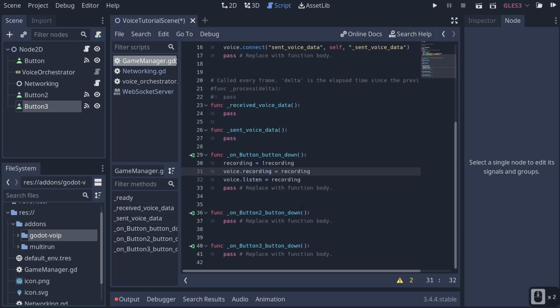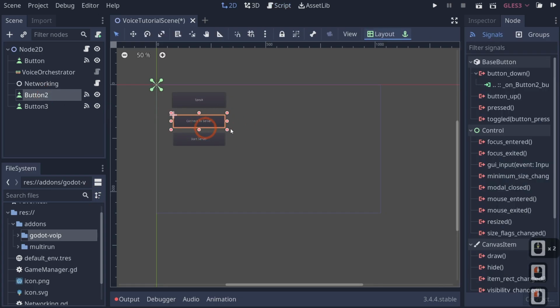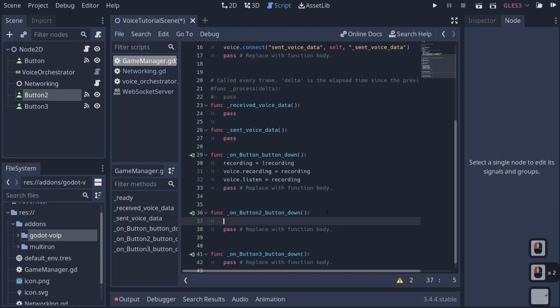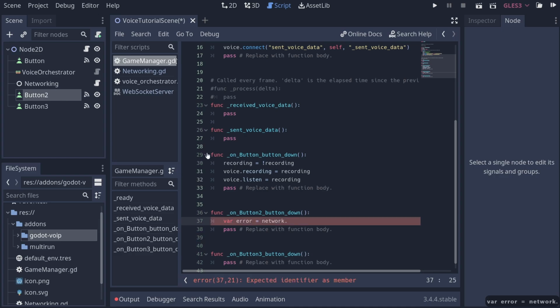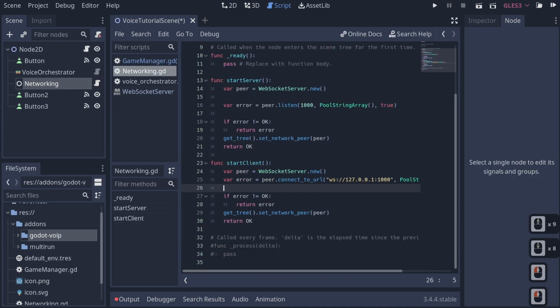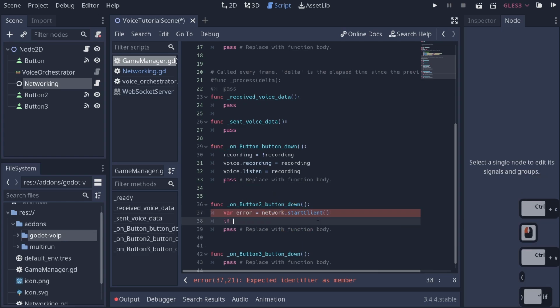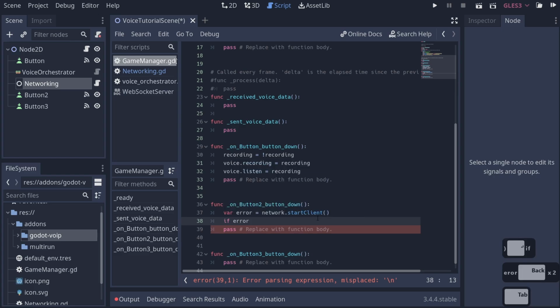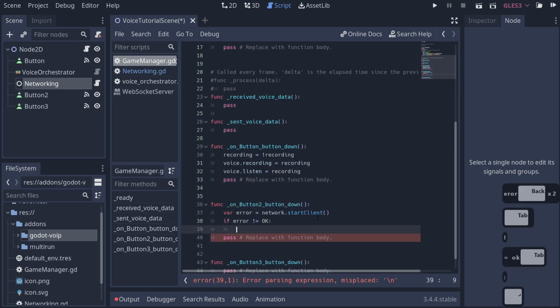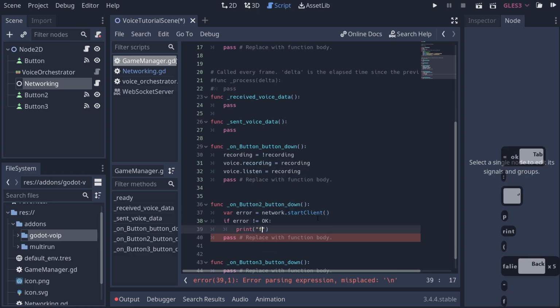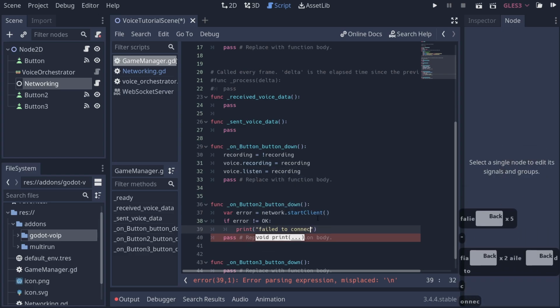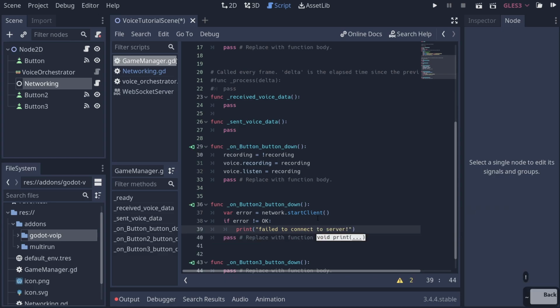Now that we have that, let's set up our connection. So the first one, button 2, is our connect to server. So let's make that run. So first we'll just say var error is equal to network dot. And you can see if we go over to our networking, we have a function called, I believe since this one is connect to server, we're going to need to grab our start client. So we'll grab that, paste that in, and then we'll say if error does not equal okay, then we need to print "failed to connect to server." And we could pass our error if we want to.